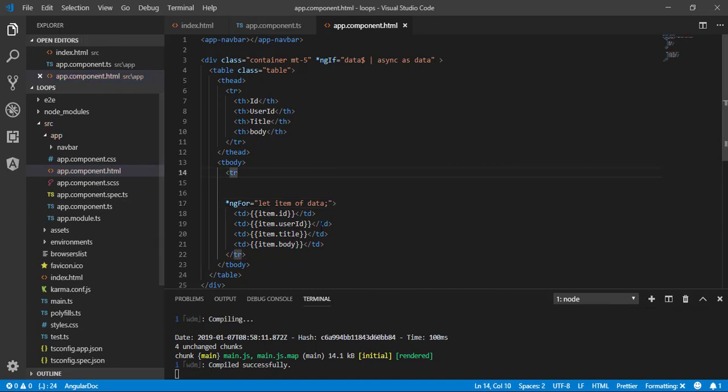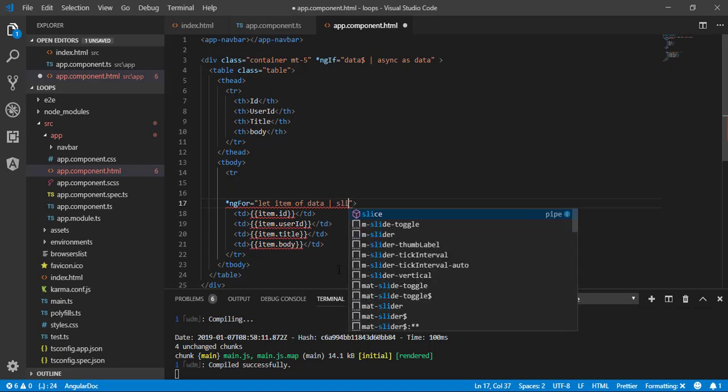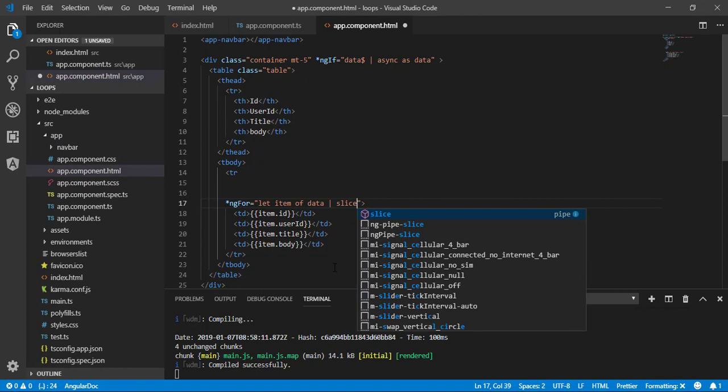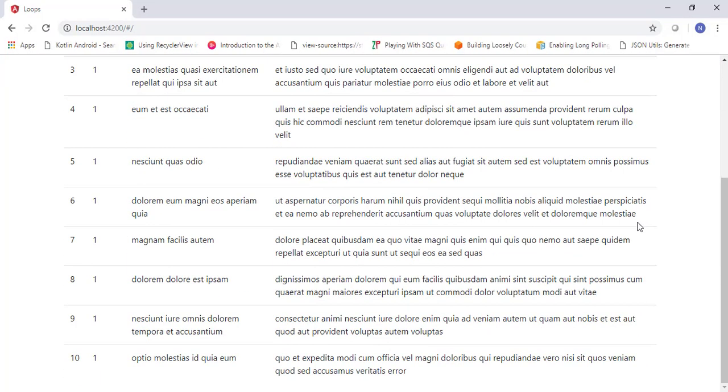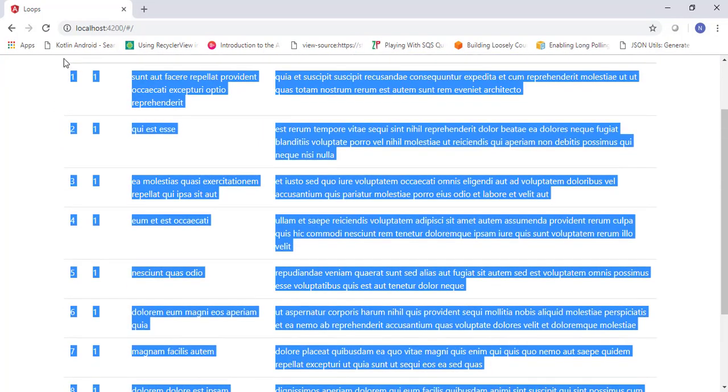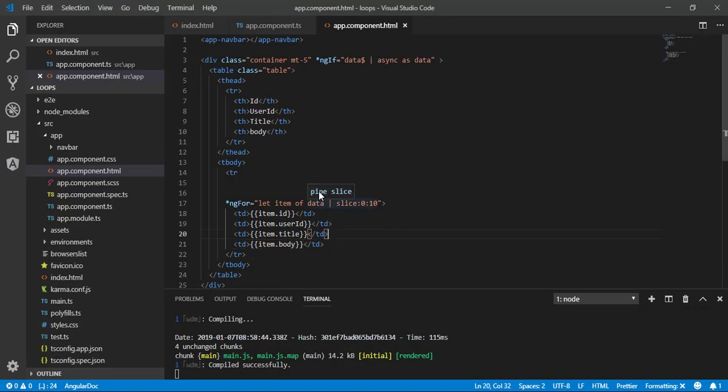Okay, so let's start. Prior to that, let me show you one thing: in this ngFor you can apply a pipe. Its name is the slice pipe. It is the same as the function which is there in a JavaScript array, array.slice. The first parameter is the starting index, so let's say I want to start from 0, and the second parameter is the end index. Suppose I want to take 10 records at a time. Now we'll see we have the top 10 elements of the array. Quite easy and neat.